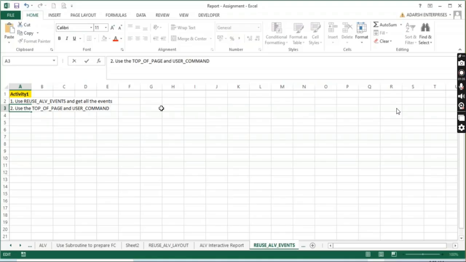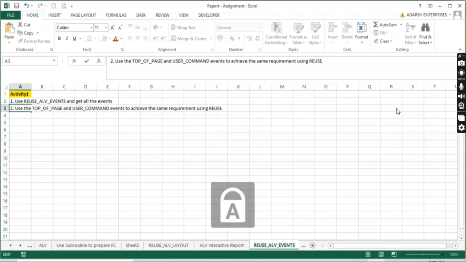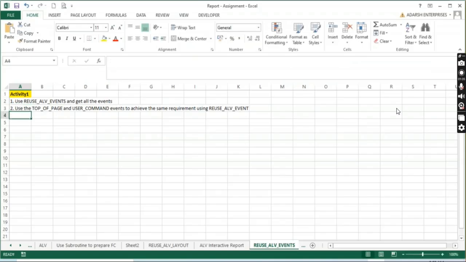Use the top of page and user command events to achieve the same requirement using reuse ALV events. So you'll have to create an internal table, and in that internal table you have to populate and pass the data.